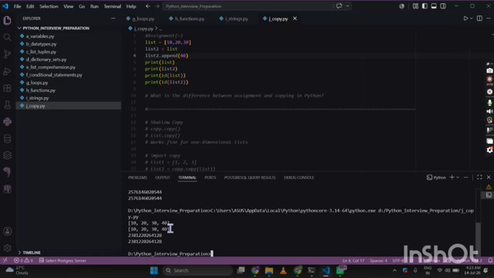Why? Because the assignment operator doesn't create a new list. It simply creates another reference to the same object in memory. So both variables are pointing to the same list. From there, a very important interview question can be asked, which is, does the assignment operator create a copy of an object? The answer will be no. It creates another reference to the same object.